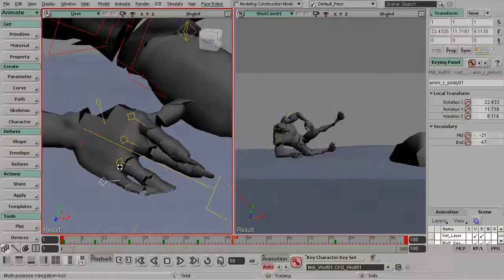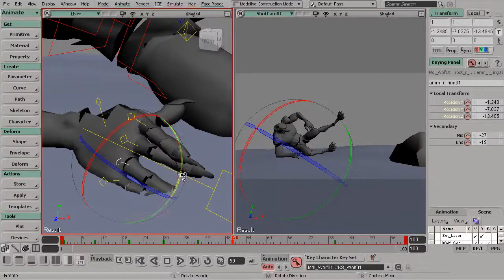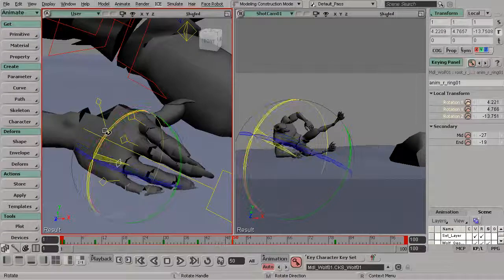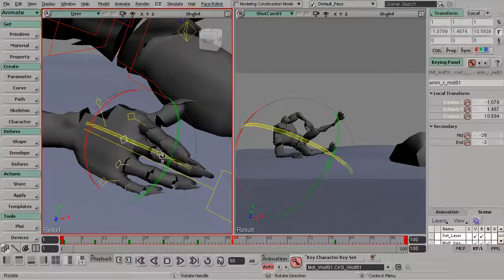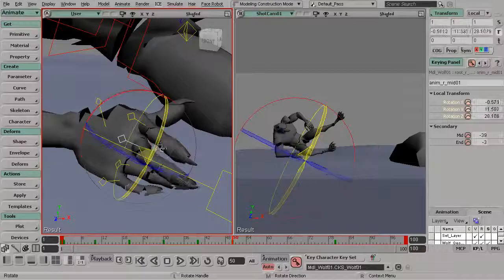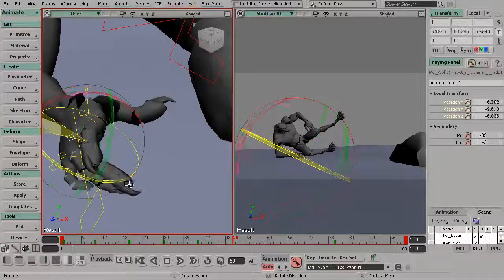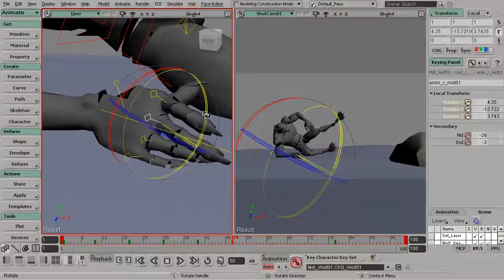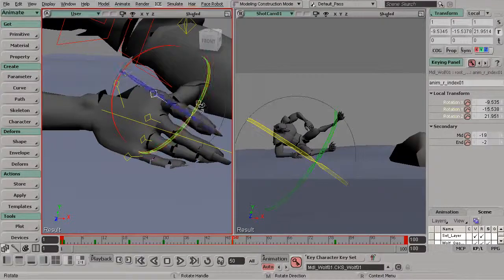So we can start with the index and pinky, just get those posed the way we'd like them to be, and then we can go ahead and work on the ring and mid fingers till we have a desirable pose. Very fun.